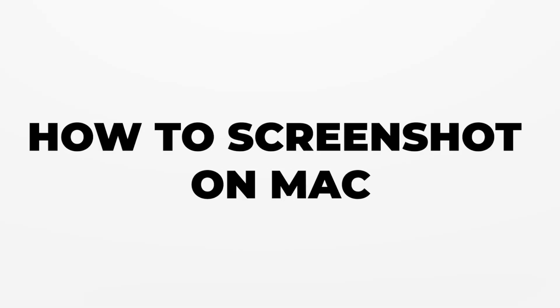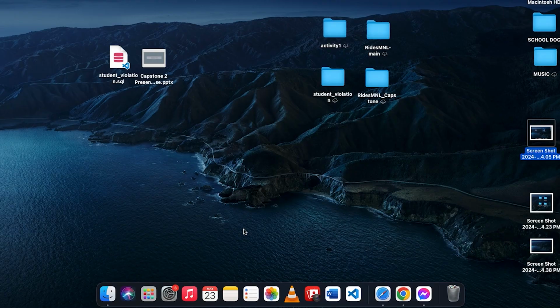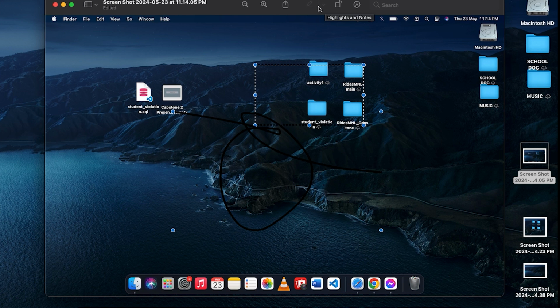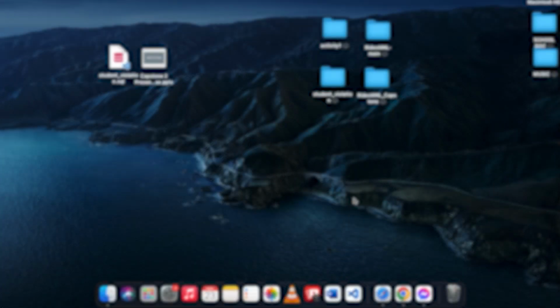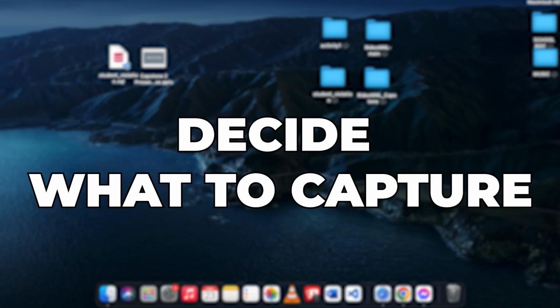Taking a screenshot as a whole is an easy yet essential skill to learn. This feature on Mac allows users to capture a portion of the screen, a specific window, or the entire screen. Initiating a screenshot. Step 1.